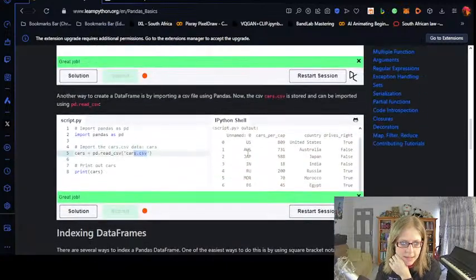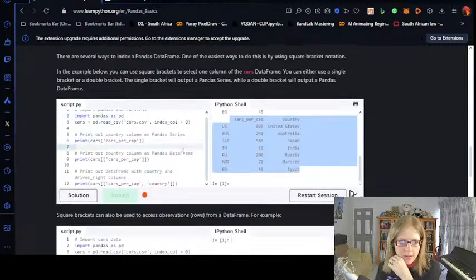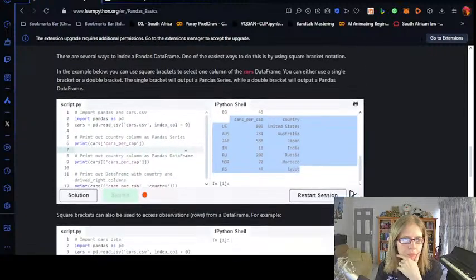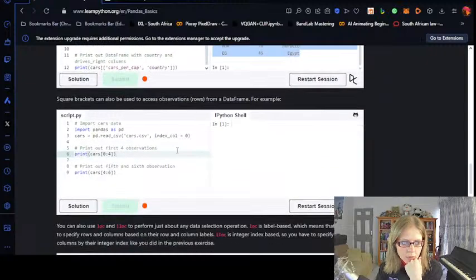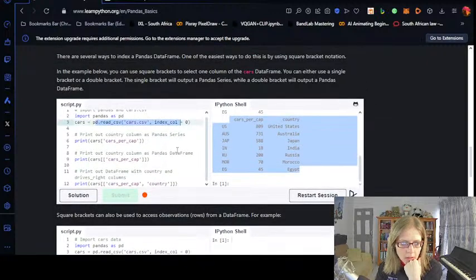So going back here, we had import pandas as pd. Then we have also imported at the same time a CSV. And then we have printed the column, specifically cars_per_cap, but effectively we're printing it out as a series, so not as a data frame or table.